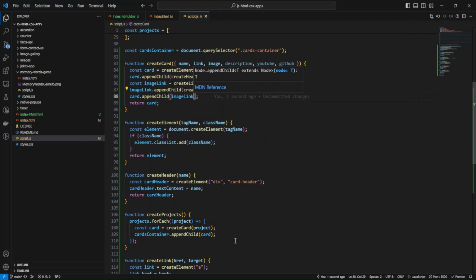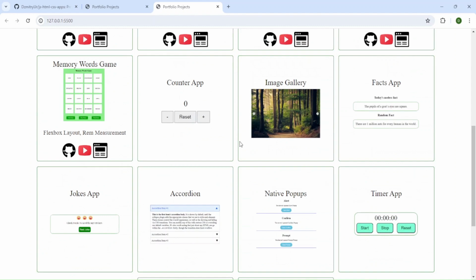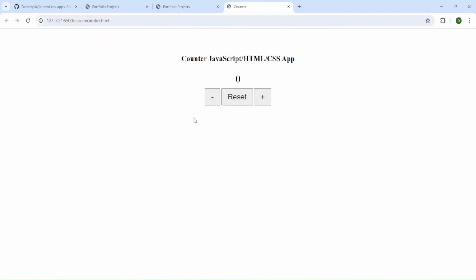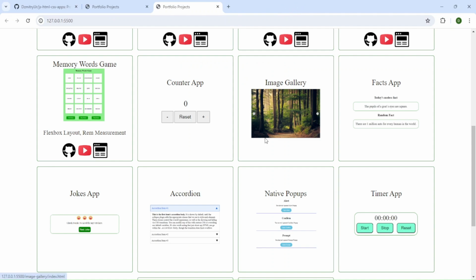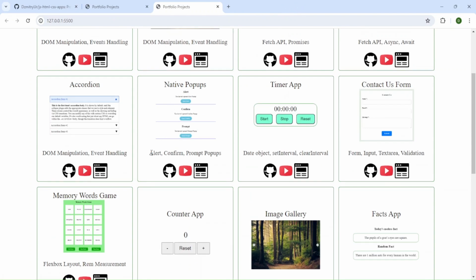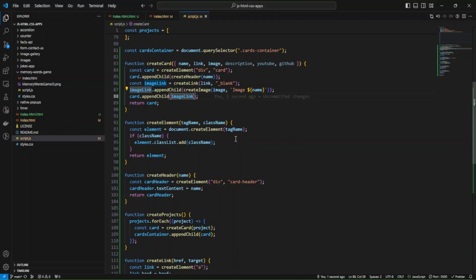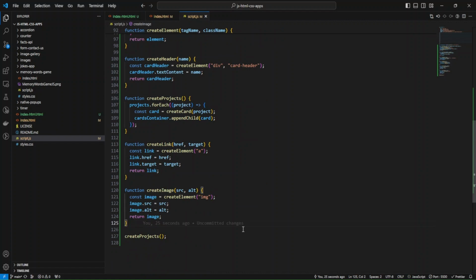Okay, and we can check our code. Okay, and as you can see, we have header and our link. I'm going to press it, and now we can add our description and links section. And let's do it. So we need some function for our paragraph.